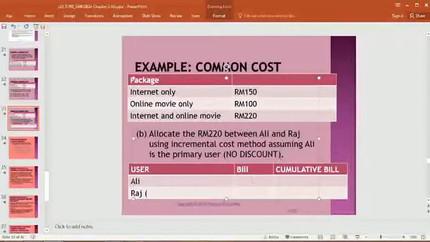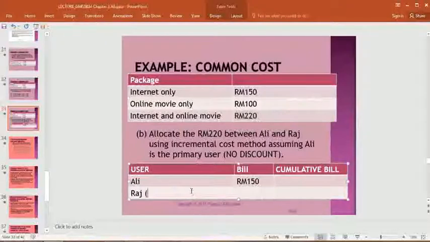So how much is Ali's bill? Ali does not have any discount. How much should Ali pay under the incremental cost method? Correct, 150, because no discount. This was his original bill. Since he is the primary user, he doesn't get any discount. So Ali, 150. How much should Raj pay? 70, correct. We take the new bill, 220, minus 150. So Raj only pays 70.